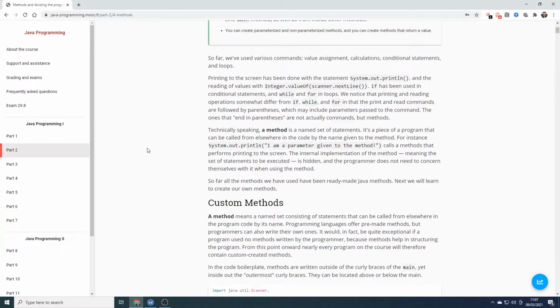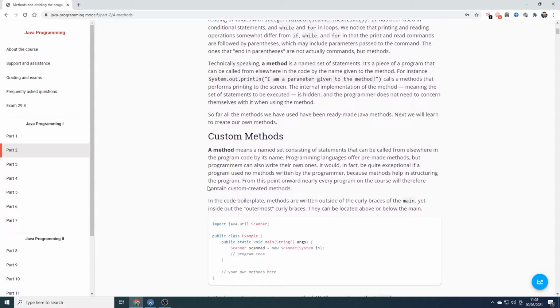Technically speaking, a method is a named set of statements. It's a piece of program that can be called from elsewhere in the code by the name given to the method. For instance, system.out.println calls a method that performs printing to screen. The internal implementation of the method, meaning the set of statements to be executed, is hidden, and the programmer does not need to concern themselves with it when using the method. So far, all the methods have been ready-made Java methods. Next, we will learn how to create our own methods.